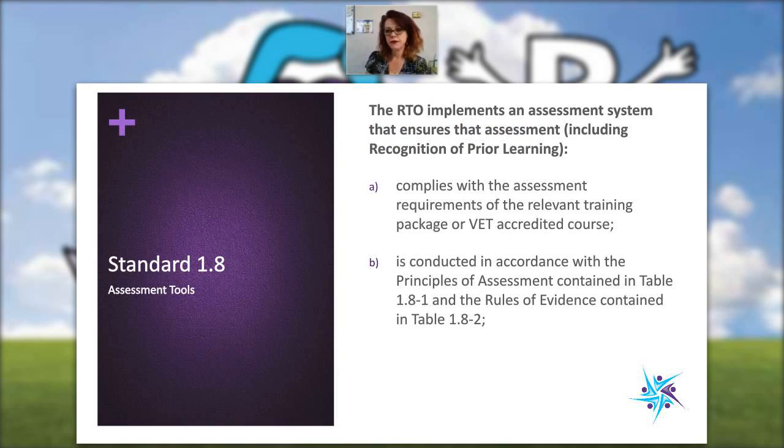Just throw it up in the chat box there, because now we're going to jump into standard 1.8, assessment tool. So, standard 1.8, the RTO implements an assessment system that ensures that assessment, including recognition of prior learning, complies with the assessment requirements of the relevant training package or VET accredited course, and is conducted in accordance with the principles of assessment and rules of evidence.